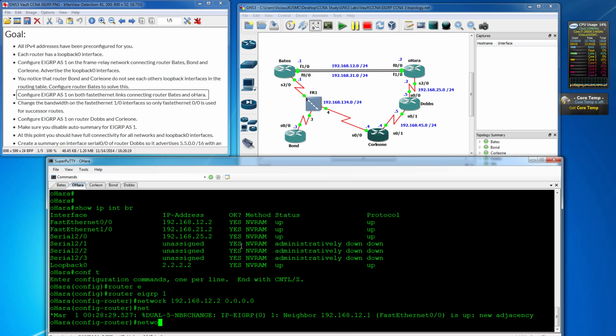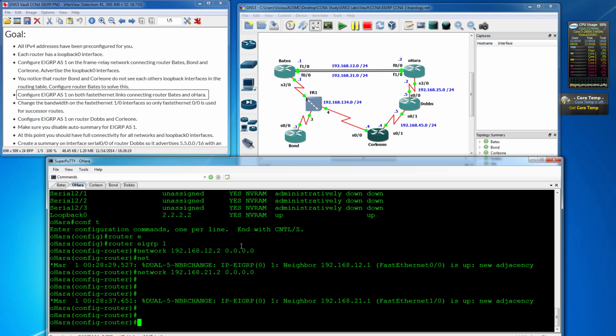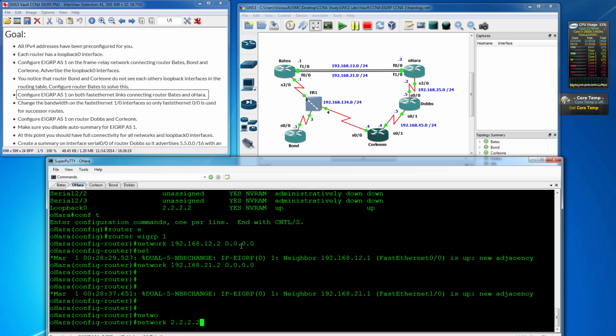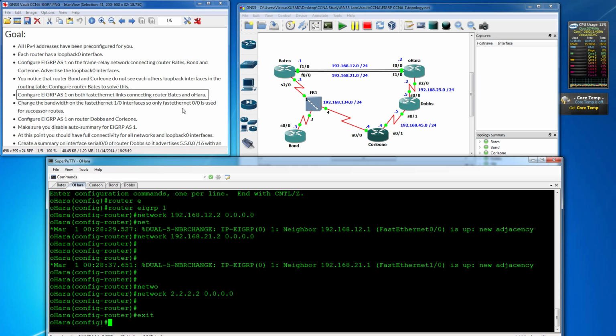Let's go ahead to oHara. Now we haven't done any configuration on this one yet. So what that means is I have not added the loopback interface into the routing. So I want to go ahead and also do that. So we'll do a network and 222. Okay. So EIGRP is configured on both of those.